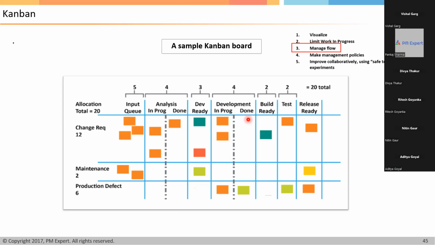So how does a Kanban board help you to manage this flow? First of all, a Kanban board is based on a pull system, not a push system. The most important thing in a Kanban board is that it is based on a pull system. Now, what is a pull system? The successor stage will pull from the preceding stage based on the available capacity.